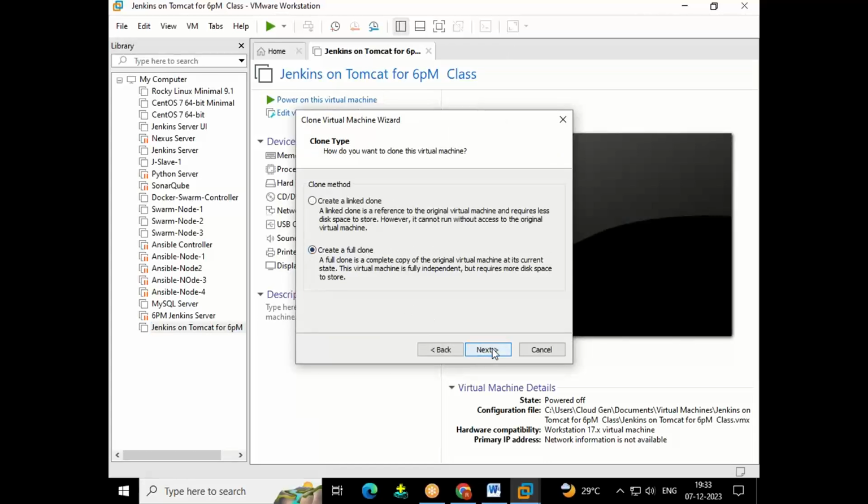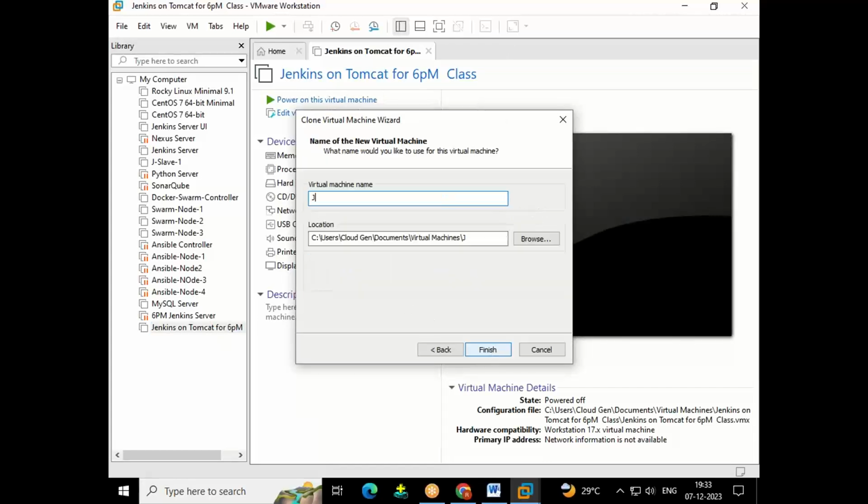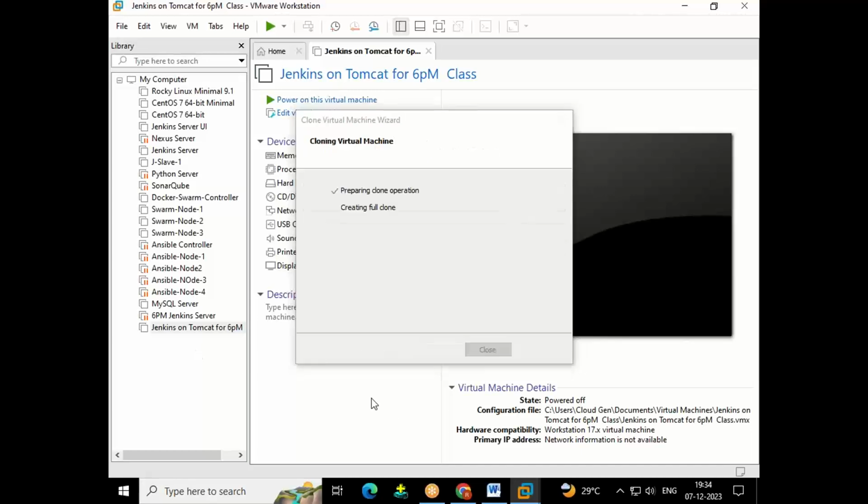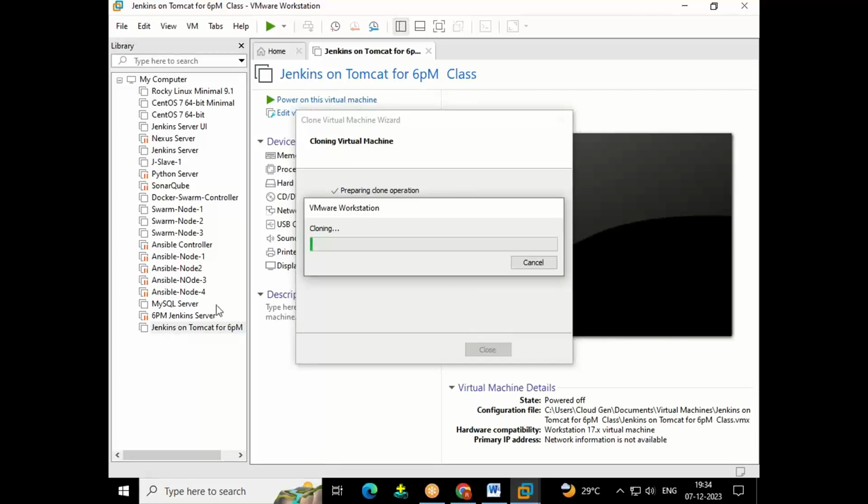In real time, we are not doing it like that. Okay, yes, Jenkins slave. I'm naming it here only. Now I'm treating this machine, or else Jenkins master. Jenkins master machine, we are just leaving this one; we are not using that one. We are cloning from this existing Jenkins server to one Jenkins master. Just wait, guys. It will take some time.